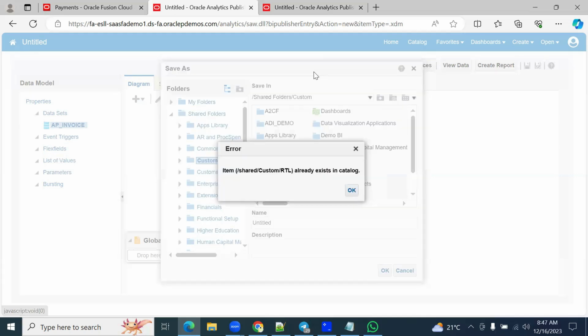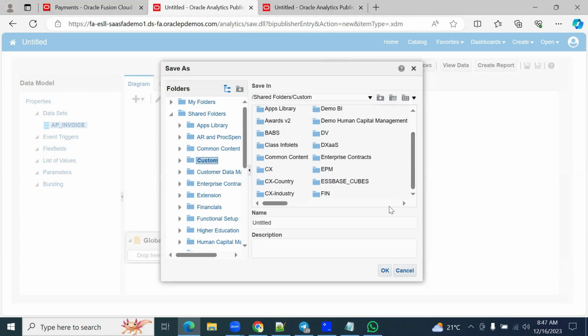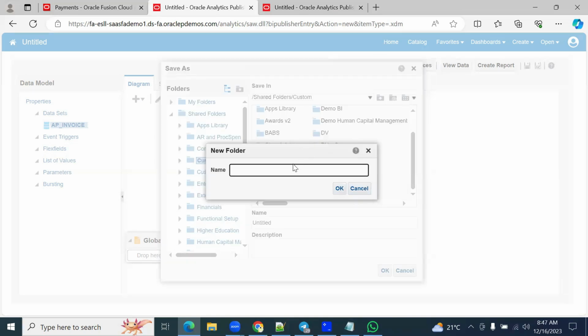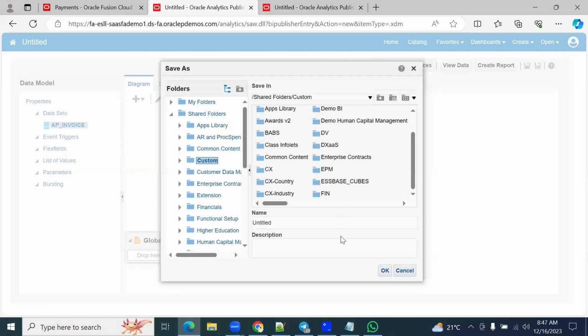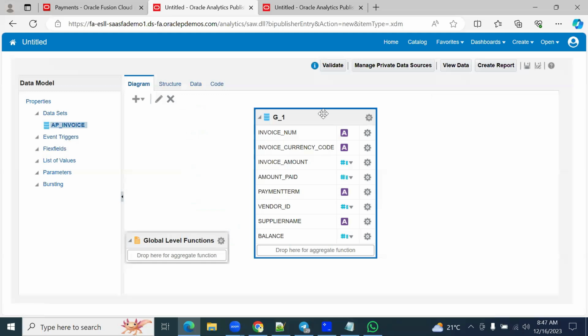Yes, okay. It already exists in this catalog. Okay, fine. So if you want to go ahead with that, it's fine. Otherwise, let's say RTL Finance. I would like to keep all the finance reports here. A separate folder I have created here, RTL Finance, and I'm trying to keep my data model here. RTL Invoice data model. Yes, okay. So what is a data model?